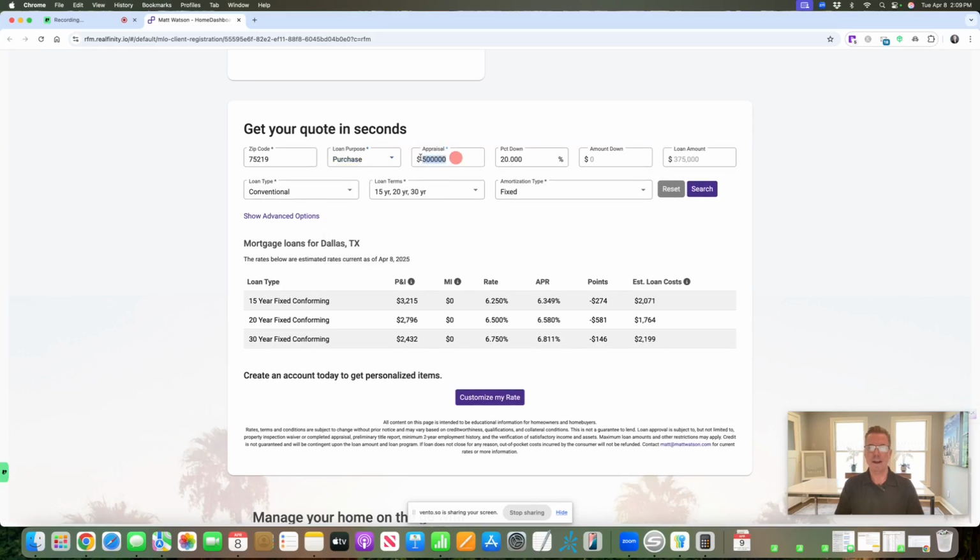Now, our appraised value, I'm going to put in that it's $750,000. And the system is going to default at 20% down, but I'm going to do 15% down. It's going to automatically calculate my down payment at $112,500. And then it's going to do the math of the 750 minus the 112.5 to come up with a loan amount of $637,500.